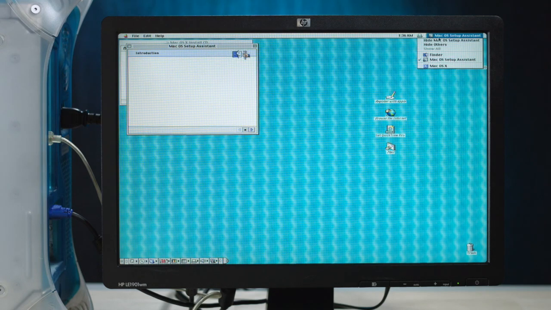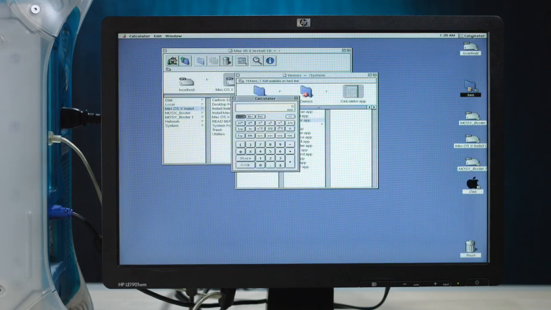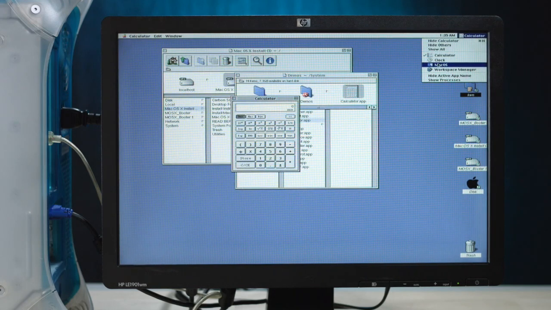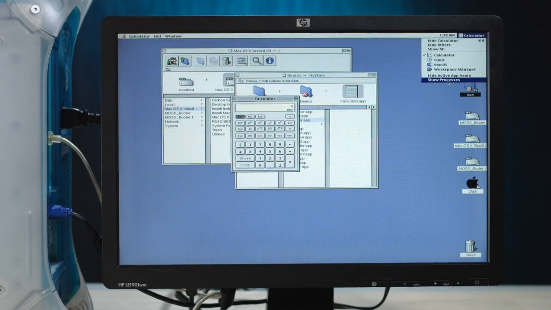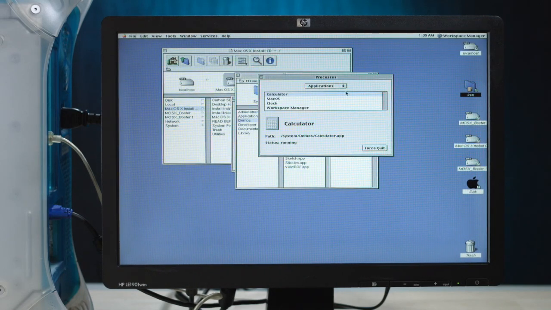So it looks like in the app switcher here, we can switch between the apps in the classic environment, but we could also go back to macOS X. Oh crap, that's awesome. I never really paid attention to that. So now we have the OS X apps. Hide active app name. What? Oh, in the corner there. Okay, that's pretty sweet. And then show processes, like an activity viewer sort of thing.